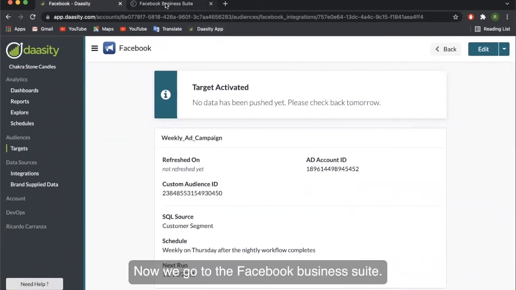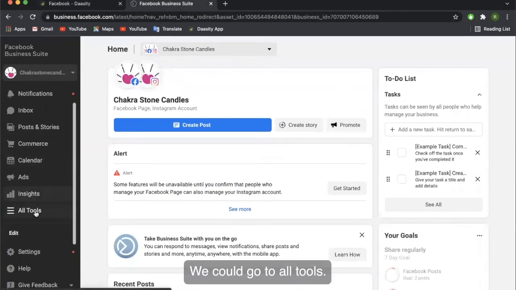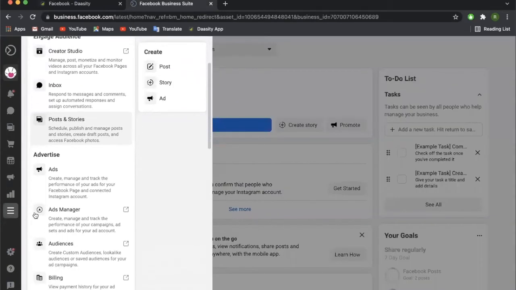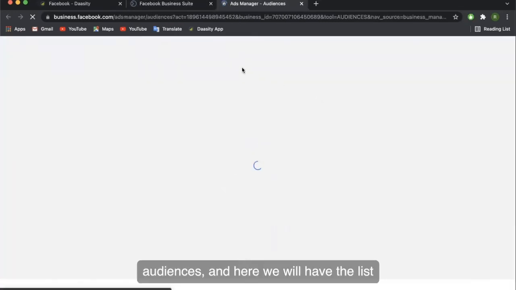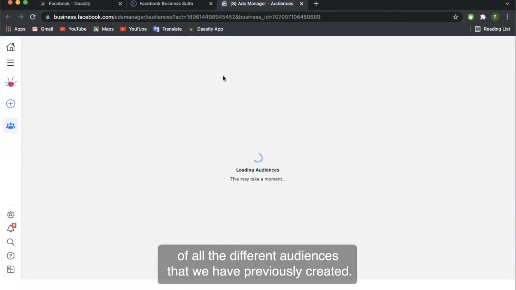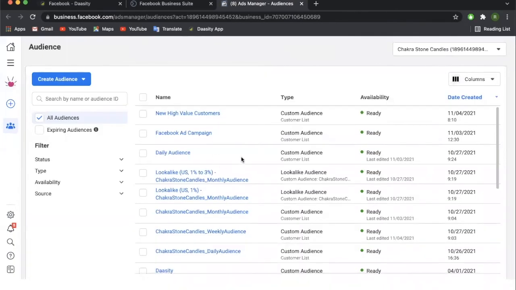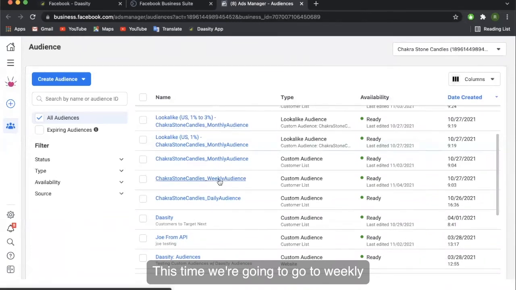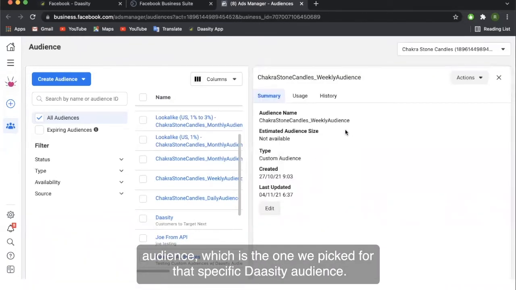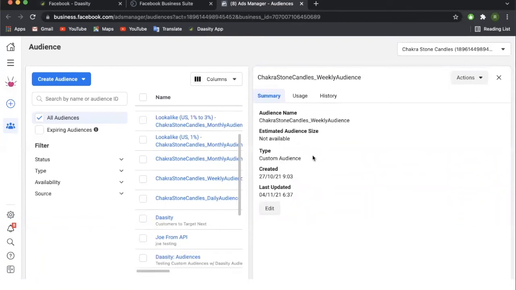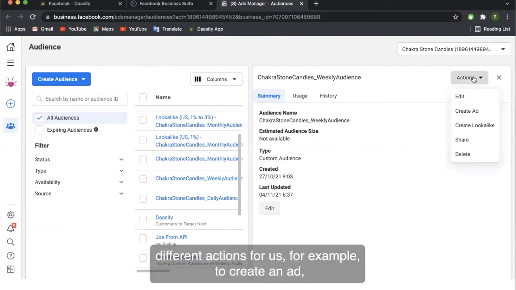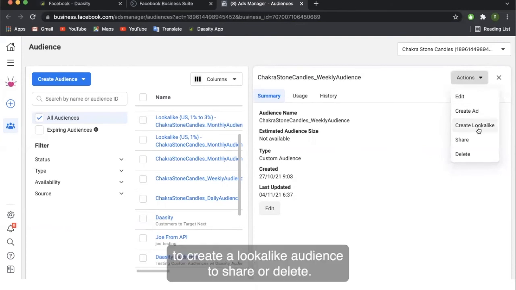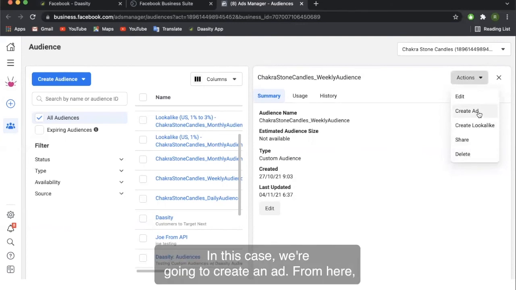Now, if we go to the Facebook Business Suite, we could go to All Tools, scroll down, go to audiences, and here we will have the list of all the different audiences that we have previously created. This time we're going to go to weekly audience, which is the one we picked for that specific Daasity audience. And from here, we could make different actions, for example, to create an ad, to create a lookalike audience, to share or delete it. In this case, we're going to create an ad.